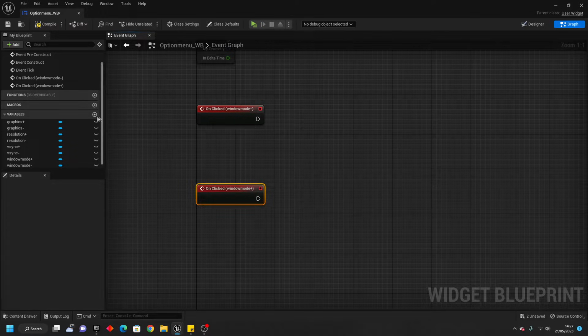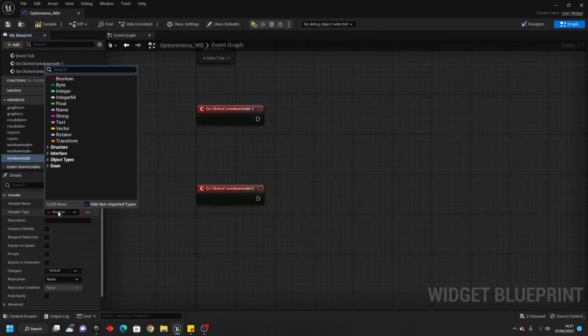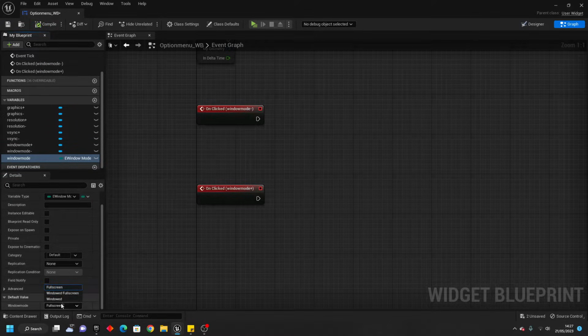What we want to do is create a new variable and just call it window mode. And for the variable type, we just want to look for the eWindowMode. So here it is, eWindowMode. And if I just compile this, we can see that there are 3 window modes that are available in our game. The game can be full screen, it can be windowed full screen, or it can be windowed. So these are the 3 options we're going to allow the player to basically choose.